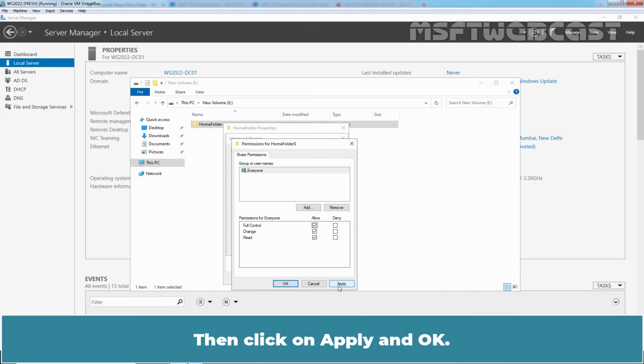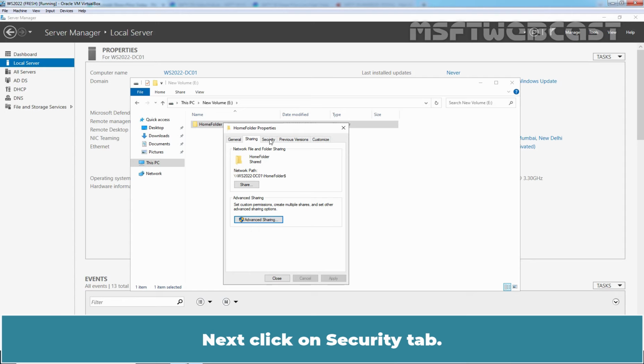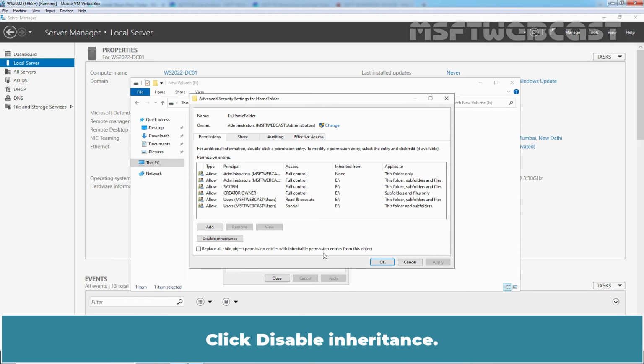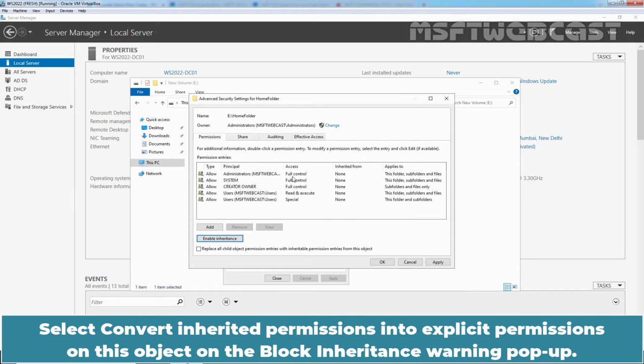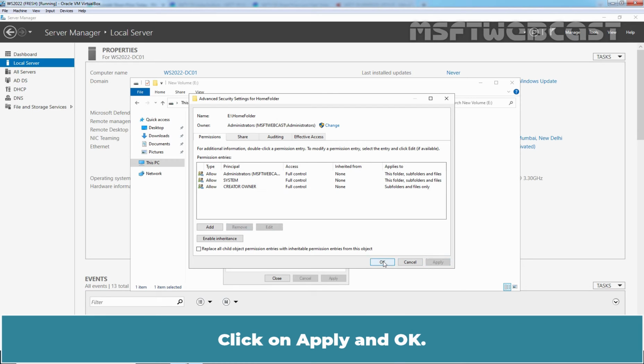Then click on Apply and OK. Again, click on OK. Next, click on the Security tab. In the Security tab, open the Advanced Security Settings window by clicking the Advanced button near the bottom. Click Disable Inheritance. Select Convert Inherited Permissions into Explicit Permissions on this object on the Block Inheritance warning pop-up. Select the Users group entries and use the Remove button to remove them from the Permissions entry. Click on Apply and OK.